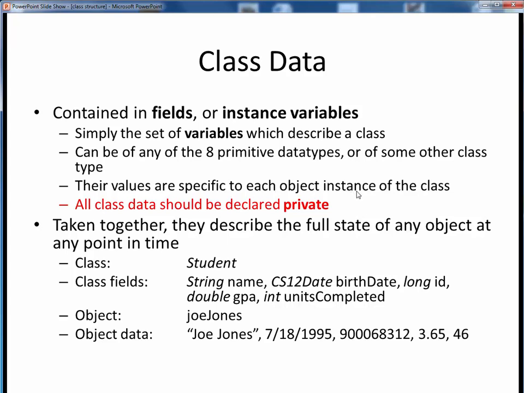One important point is that all of the instance variables of a class should be declared as private for reasons that we'll discuss shortly. So all of the instance variables taken together fully describe the state of any object at some point in time.